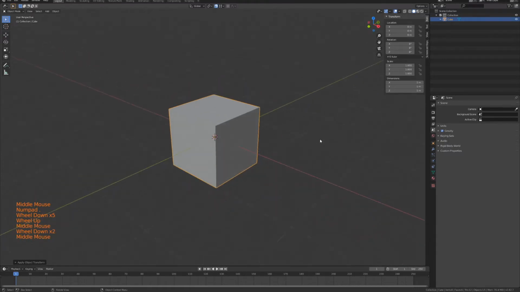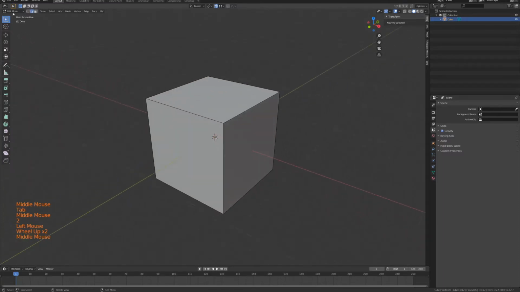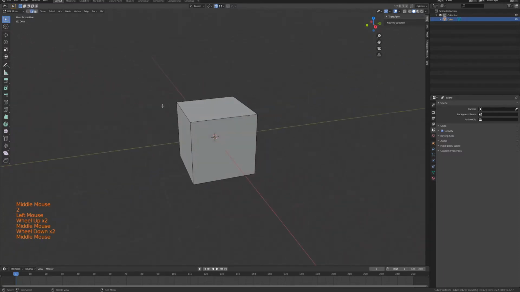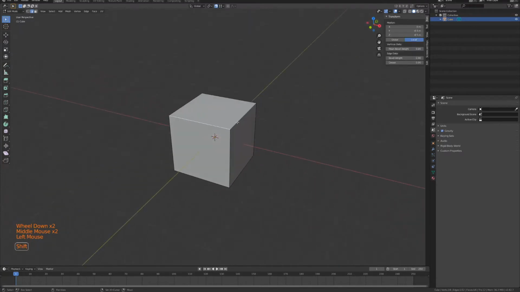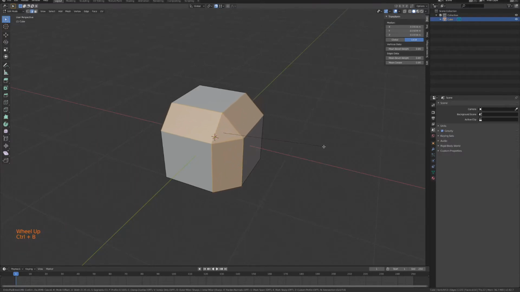Remember, for a lot of these tools, the scale of the object does matter. So, first of all, bevel. We enter edit mode, and we select the edges that we want to bevel. To bevel, you press Control B, and then you drag your mouse, and it causes these bevels to appear.